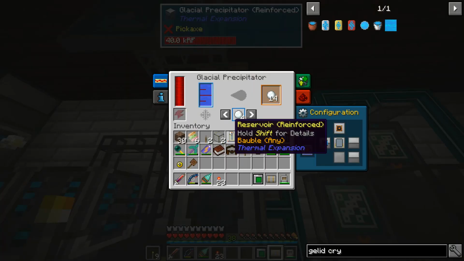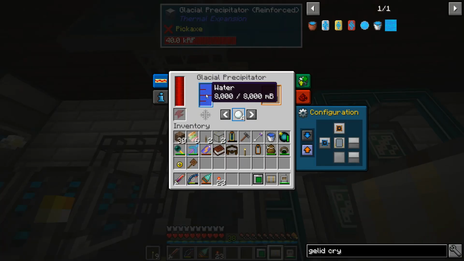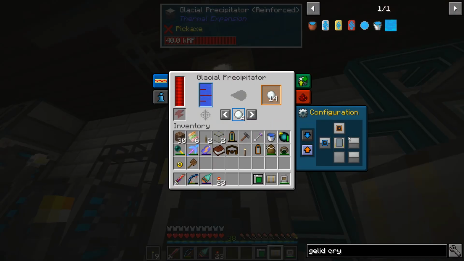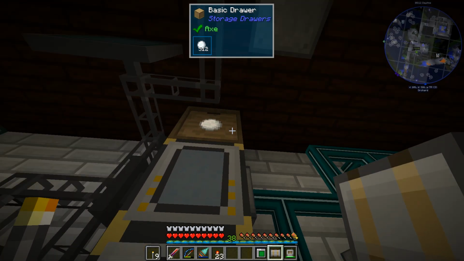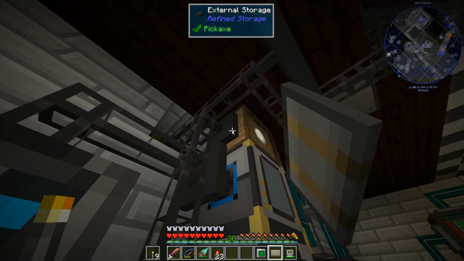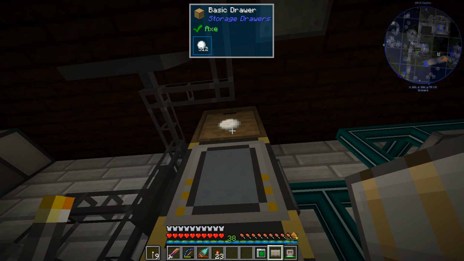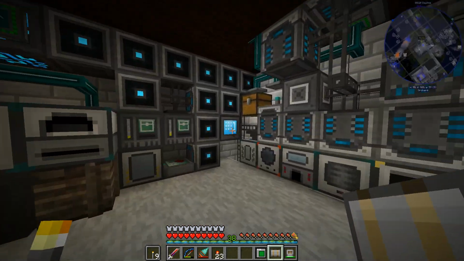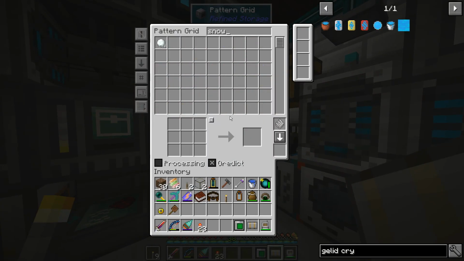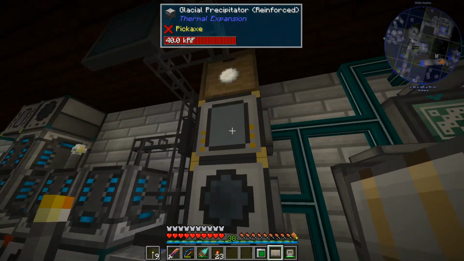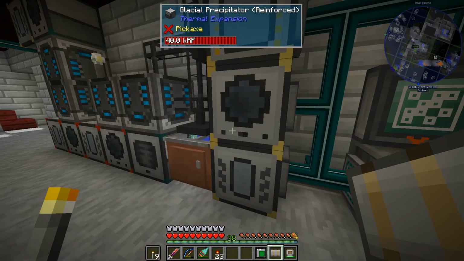So yeah, whatever way you have to get water into this thing, you give it water, it gives you snowballs. I have it outputting to the top, and it's going into the storage drawer. The storage drawer has an external storage on the side, so that we always have access to these 512 snowballs in our refined storage system. So there's just always 512 snowballs in there. If we take any out, this guy is just going to replenish them.